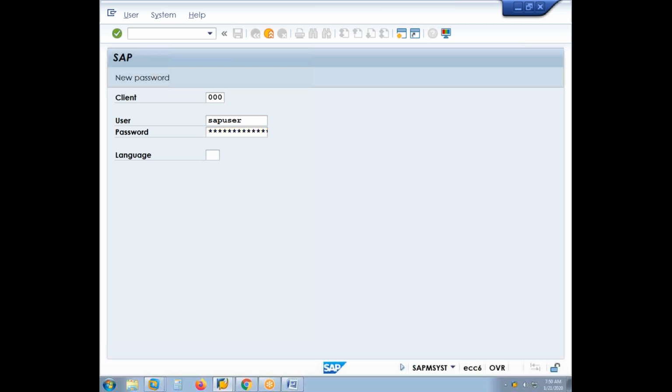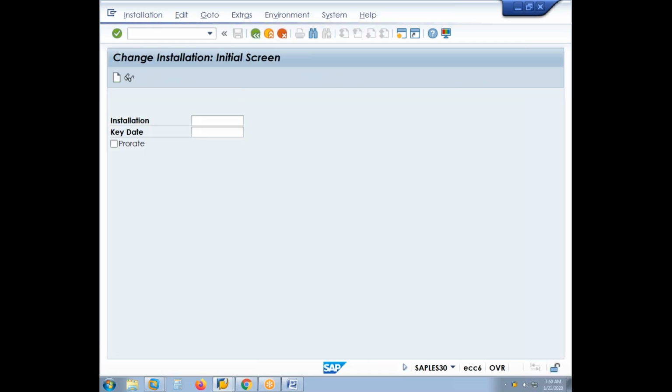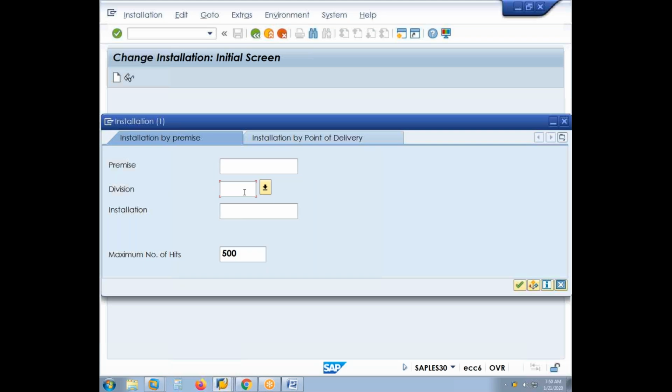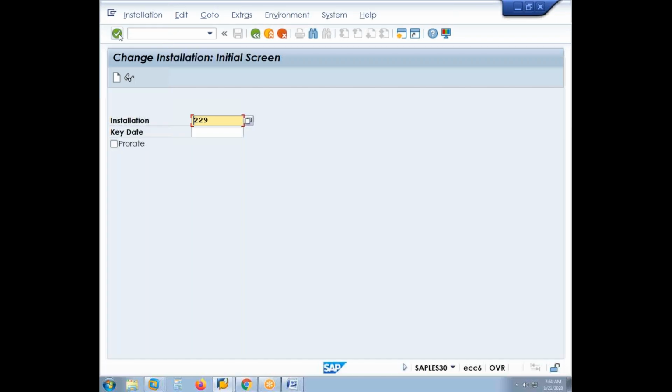Now, when the invoice is sent to the consumer, in the invoice there's also information given. That means how you have to pay the budget billing amounts. So yesterday we did not see the print preview, so today we will see. So go to ES31 and then our particular installation for the division 60, 229.